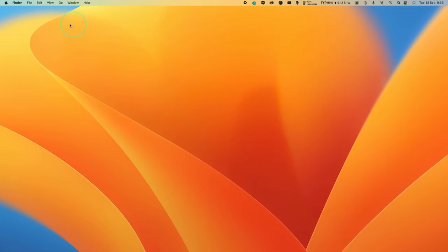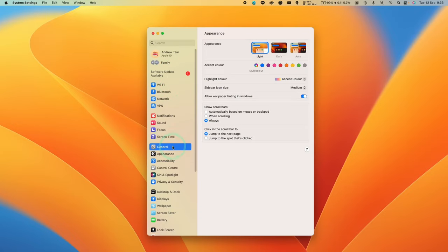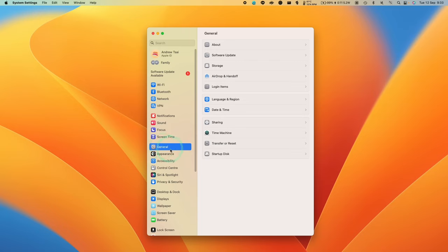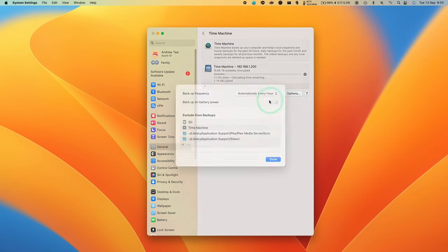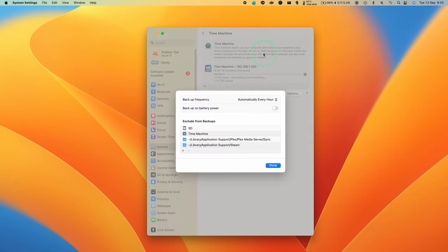So the easiest way to get into Time Machine settings is to click on the Apple logo here and then click on System Settings. And then we're going to go to the General section here on the sidebar. Then we've got the Time Machine icon here. So within Time Machine, we're going to go to Options, and I'm going to tweak our Time Machine settings.